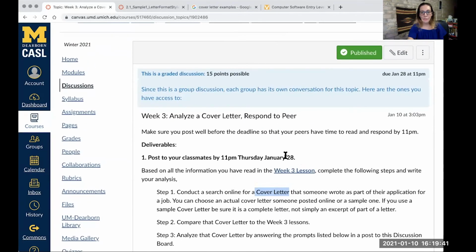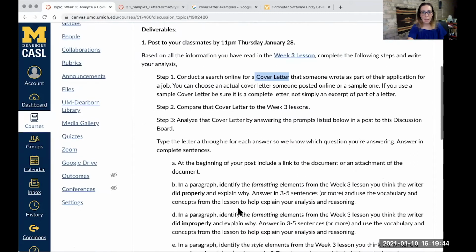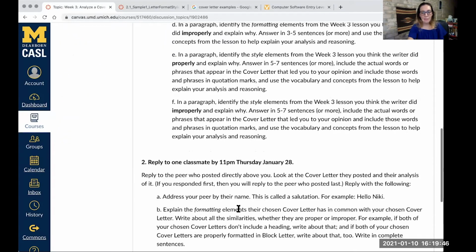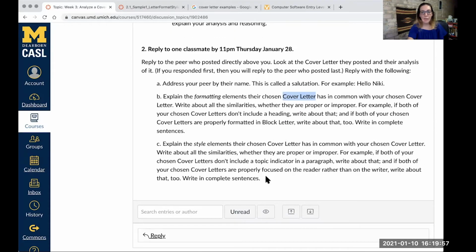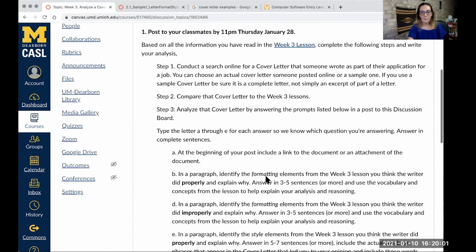on Thursday, January 28th. Also due by 11 p.m. on Thursday, January 28th is replying to your classmates' post and comparing the cover letter sample that they found with the cover letter sample that you found. And you'll click reply on their post and provide those answers.